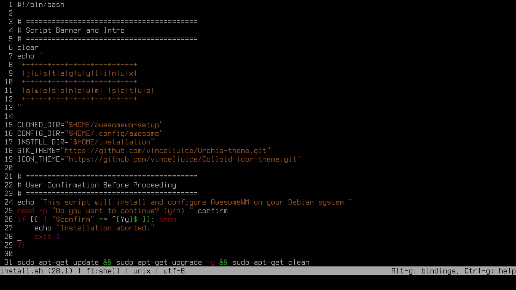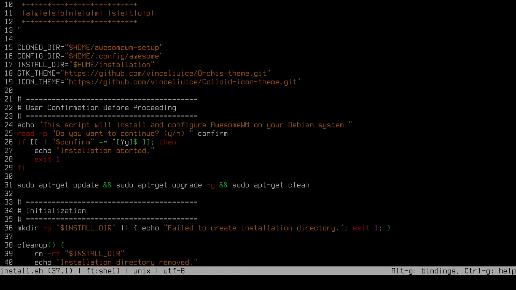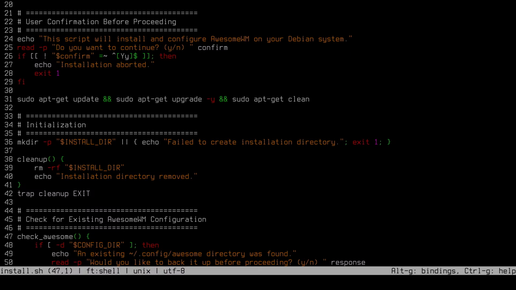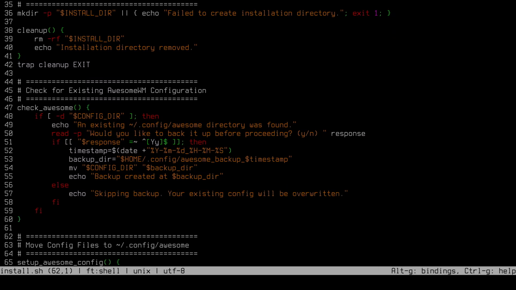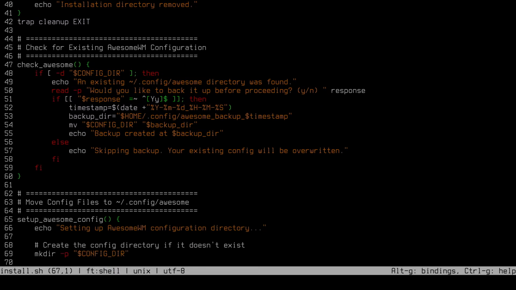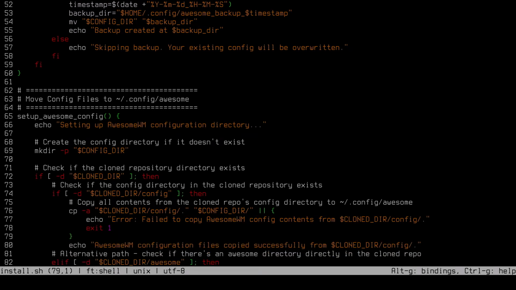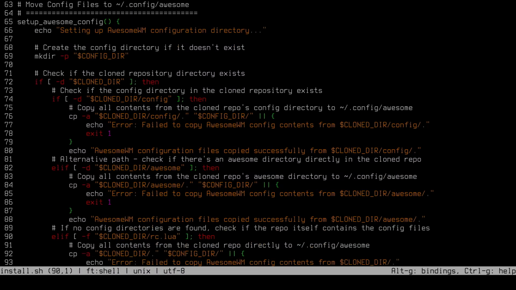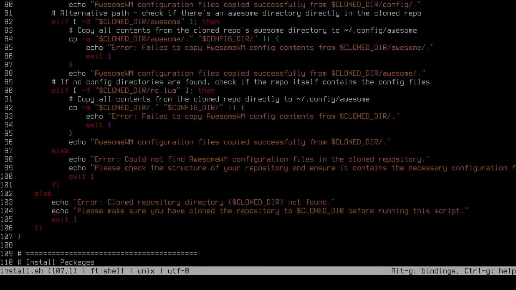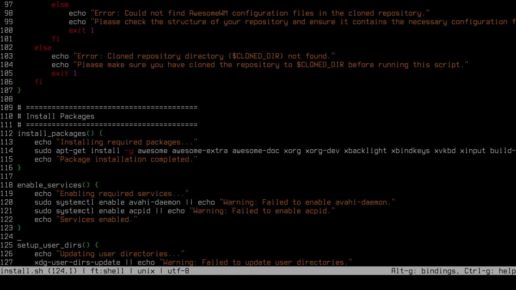So what we're doing is we're basically going step by step through what is absolutely needed in order to get through installing AwesomeWM. There is this check that I put in, in the event that you already have Awesome installed. It will back up and timestamp the configuration directory. I thought that was an important thing, and then it will go ahead and put the files in the right .config directory, okay? And then it will go through the installation process.